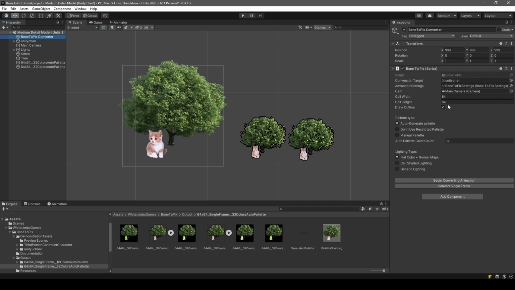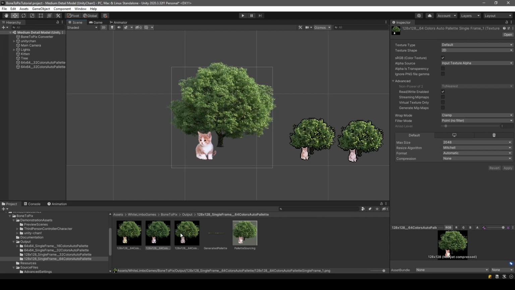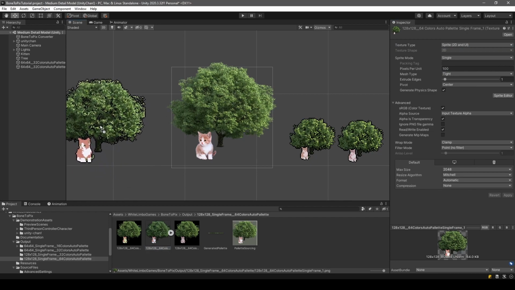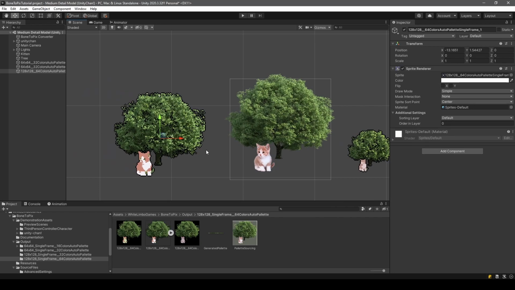We could also just go ahead and increase the size of that sprite. Maybe we go 128 and convert. It's going to be a different folder here for the 128s. These are 64 colors as well. This one's starting to get pretty close.